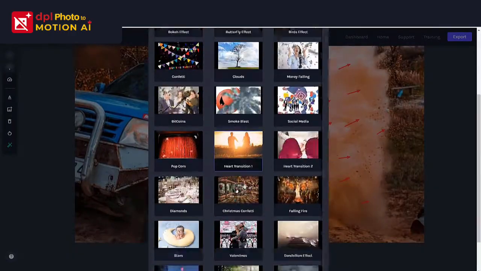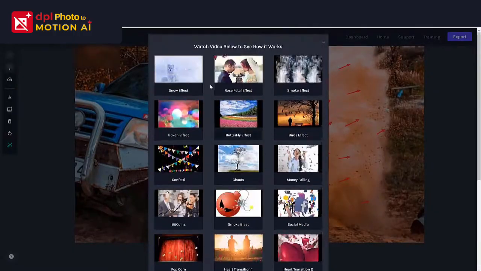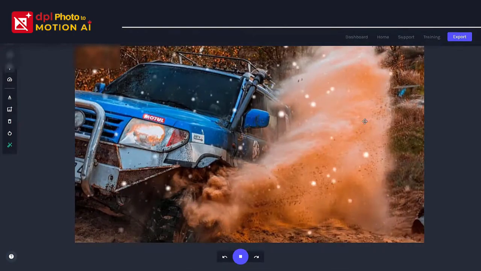For example, let us quickly add a snow effect. Just click on it and give it a few seconds to apply. Now you can see the effect added, and the motion is working perfectly. How cool is that? This is the power of the 3D Live Motion Photos app.